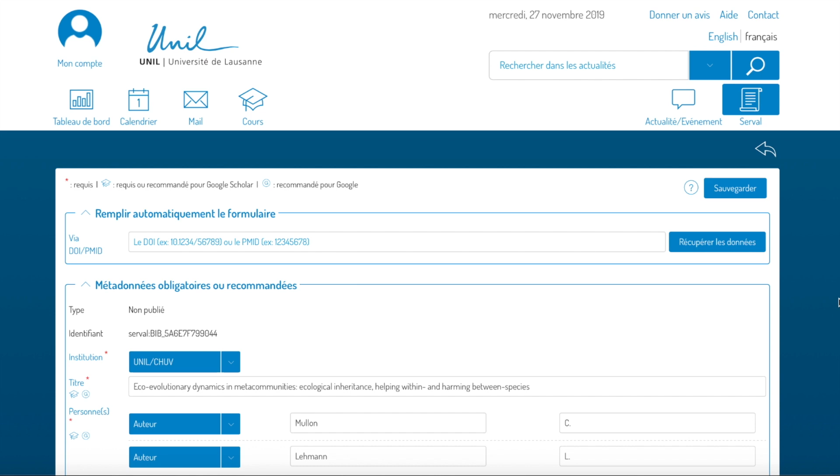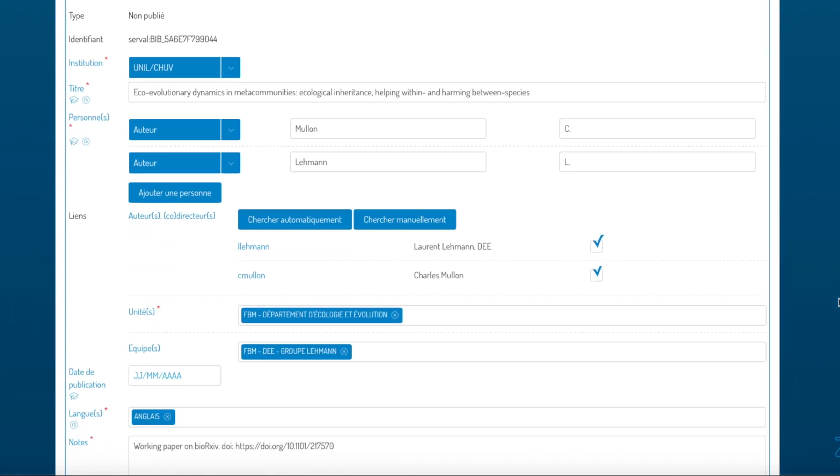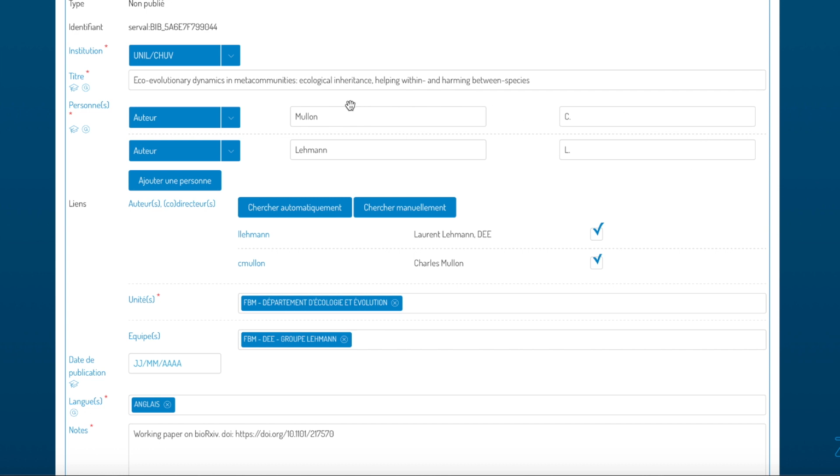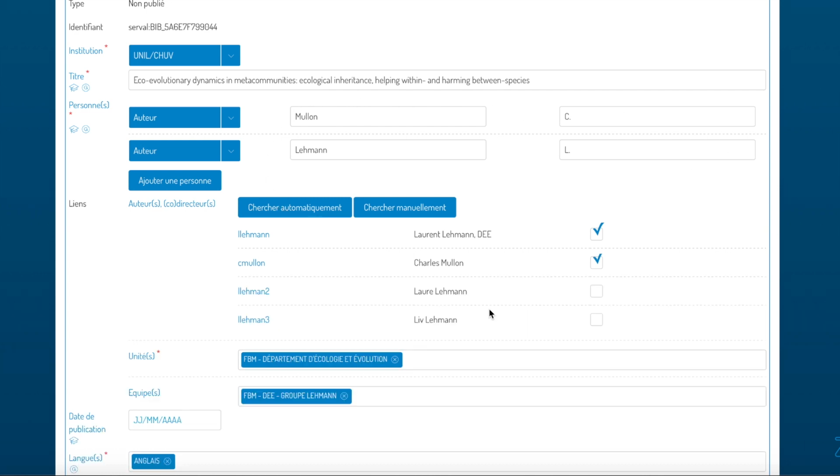Here you will find all the metadata associated with the entry. You can at all times click on Automatic Search and SERVAL will suggest UNIL collaborators based on the authors that are in the metadata of the entry. In order to link one of them, you need to check the box next to their names.